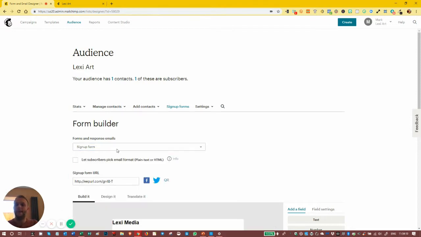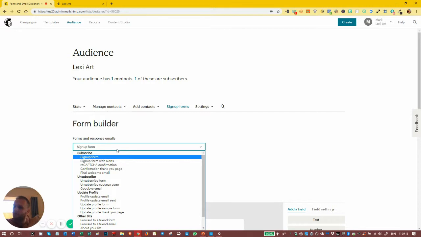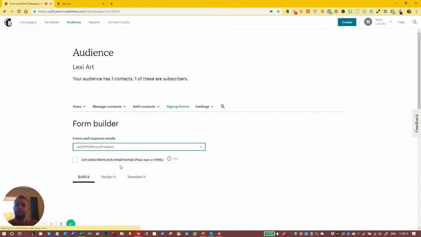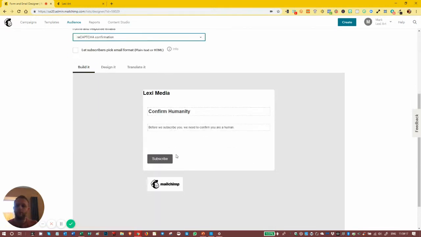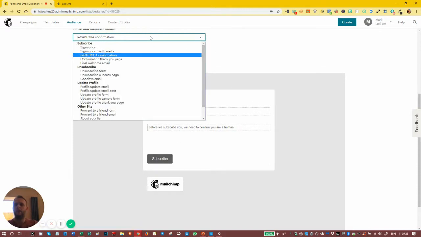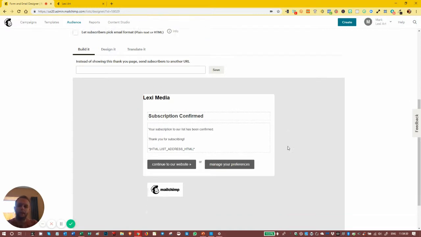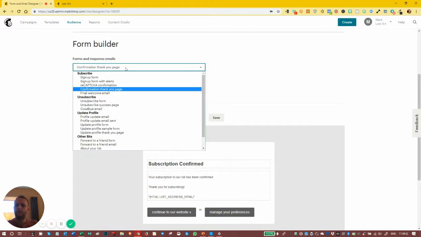People are going to see certain pages during the process. So for example, if you do have the reCAPTCHA turned on, this is the page that they're going to see with the reCAPTCHA. It follows the same design. It's very bland. It's not very nice. If people go to the confirmation thank you page, this is the thank you page that they go to. Again, it's not designed very well. It's not very nice.